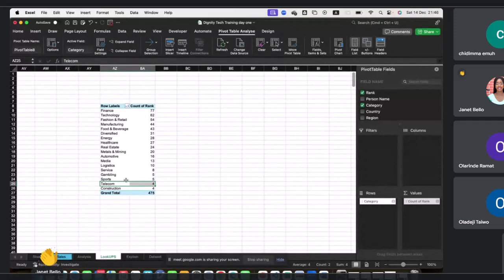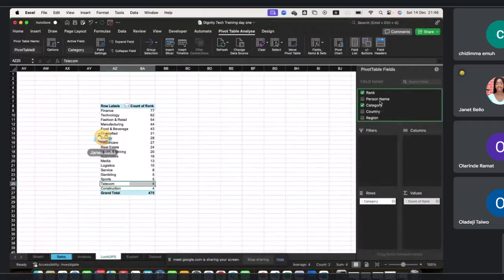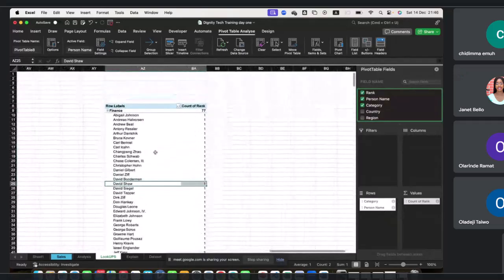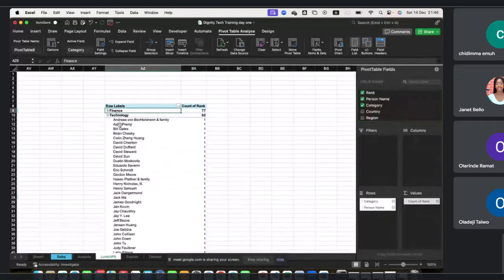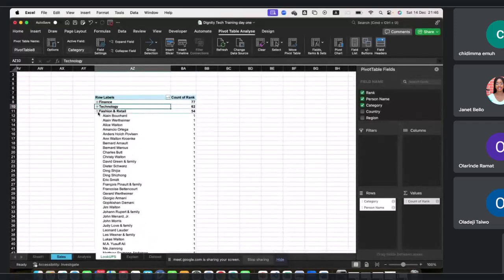And in this telecom, Mike Adenuga, I'm very sure, is one of them. The Nigerian Mike Adenuga is one of them. And if you want to see the names under it also, you can check, just pick the person's name and add it to it here. Now it will give you the names of the people that are under finance, the names of people that are under technology, the names of people in fashion.